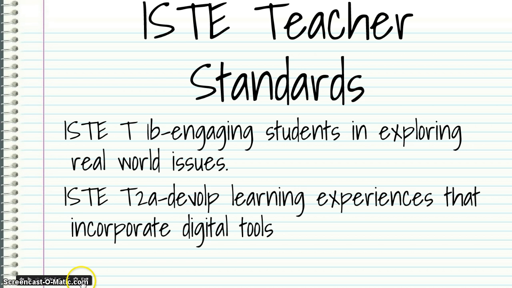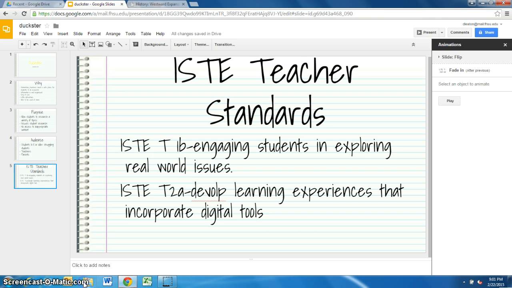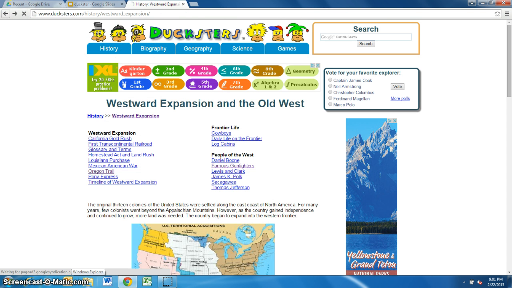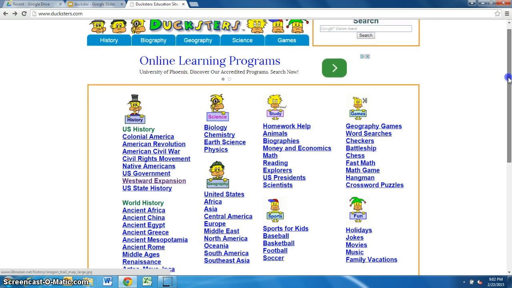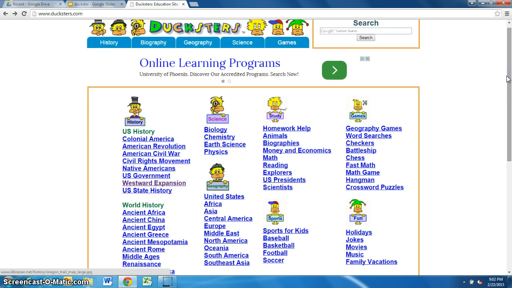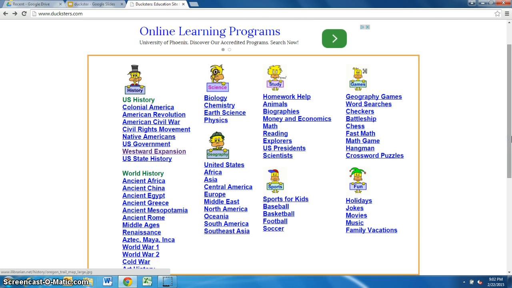So we're going to exit out of this, and I will take you to Duckster, and I'm on the wrong page. Here is the home page that you'll go to when you type in ducksters.com, and you can see all of the categories. We have history, science, geography, world history, sports, some fun. It's even got some jokes, family vacations. There are games that can be played, which might be good to use as an incentive in a classroom.